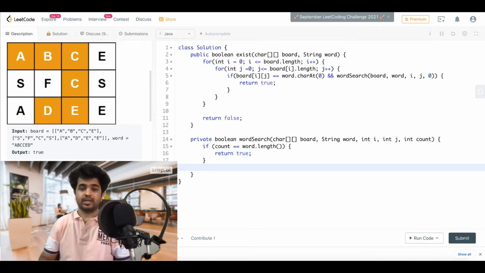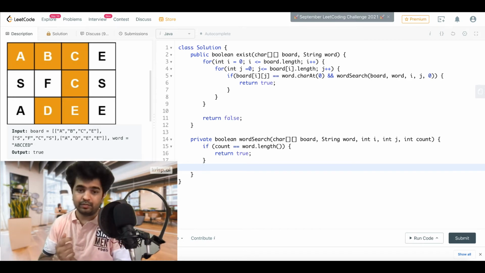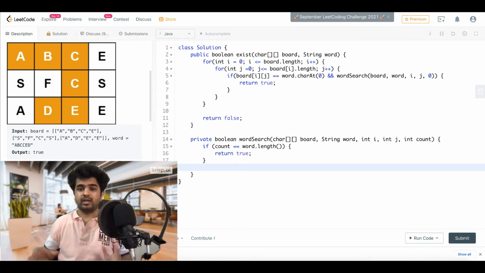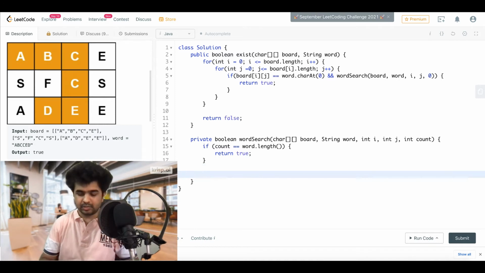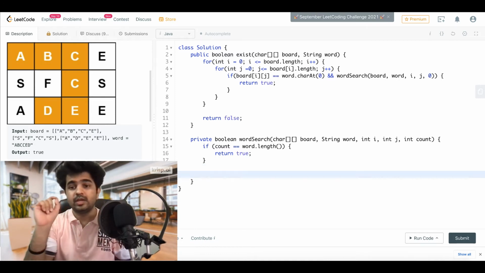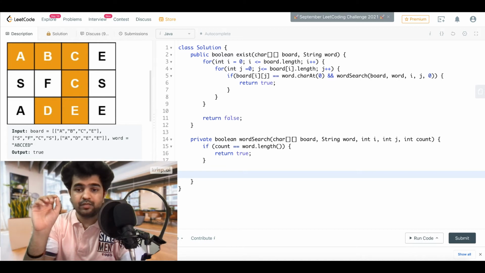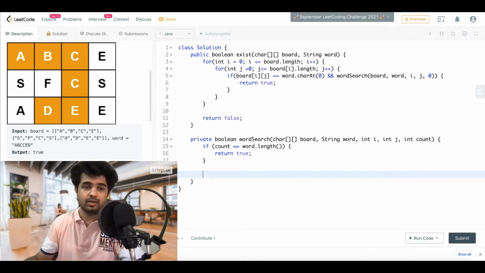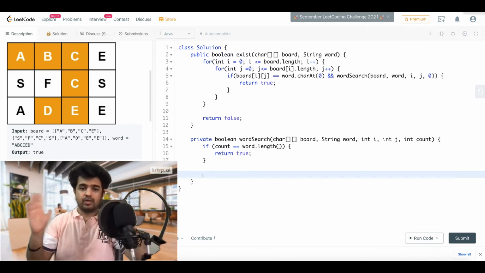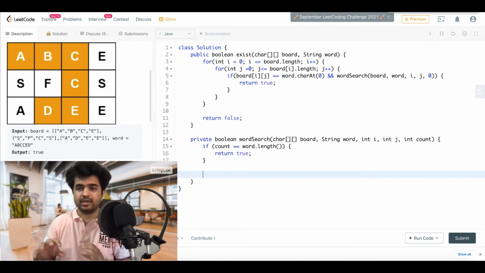If this is not the case, then we need to check if the letter that we are looking for is in any of our neighbors. So before doing that, we should check if the ith and jth location that we are trying to look in this board is not out of bounds for us, like is it inside the grid or outside the grid.